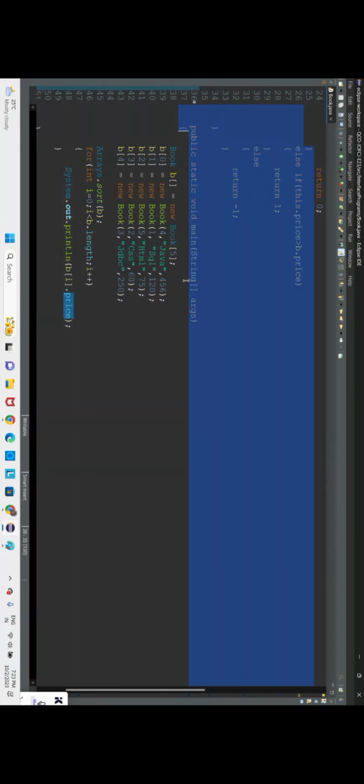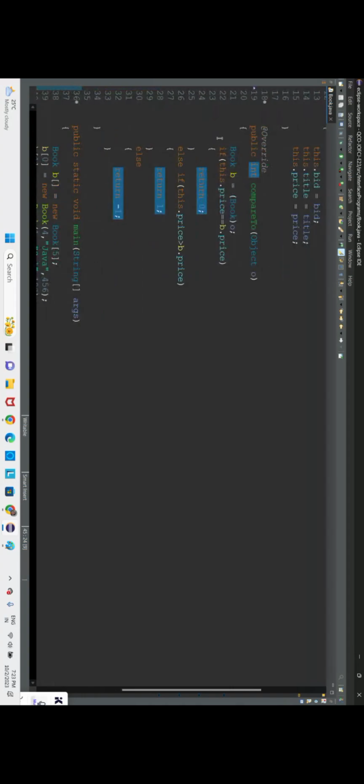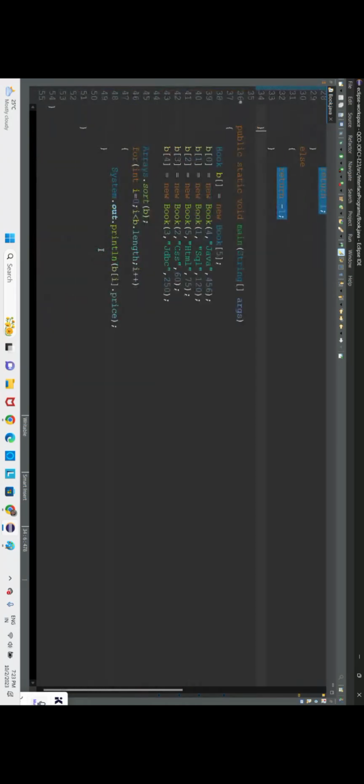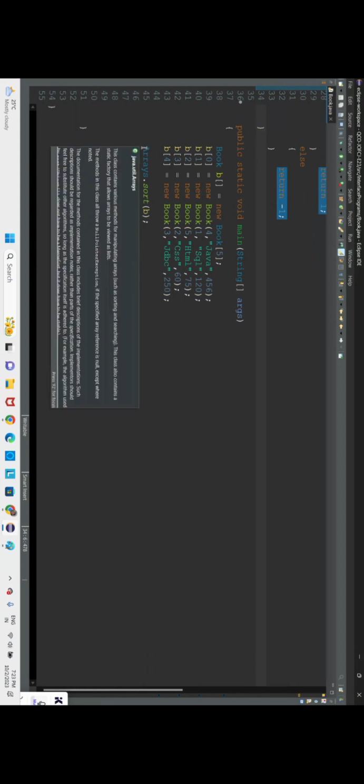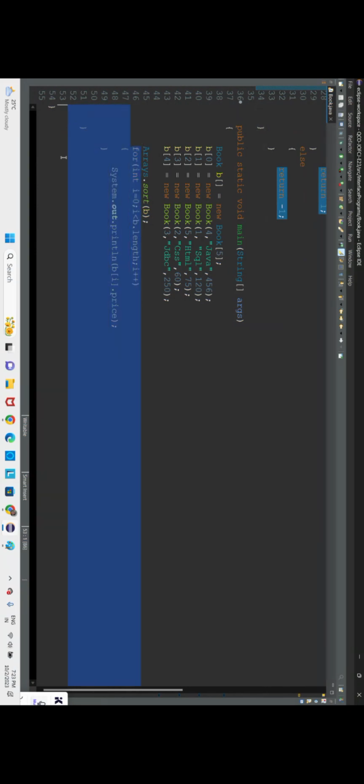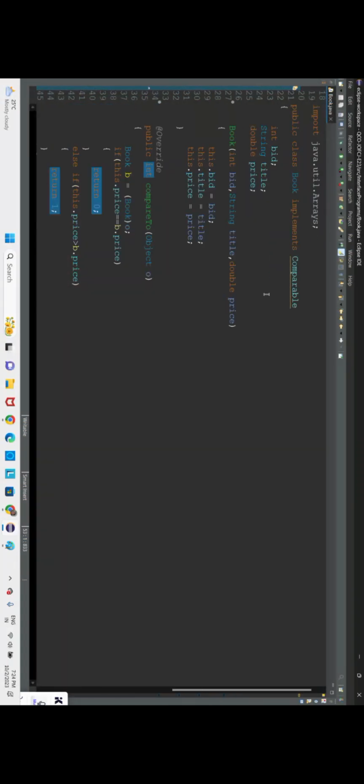Since we have sorted price here, in these objects we have taken all the prices and sorted them. We have called the Arrays.sort method, and the sort method will sort the elements based on the logic written here. Now here we have taken a for loop to print all the elements, to make sure they have already been sorted.